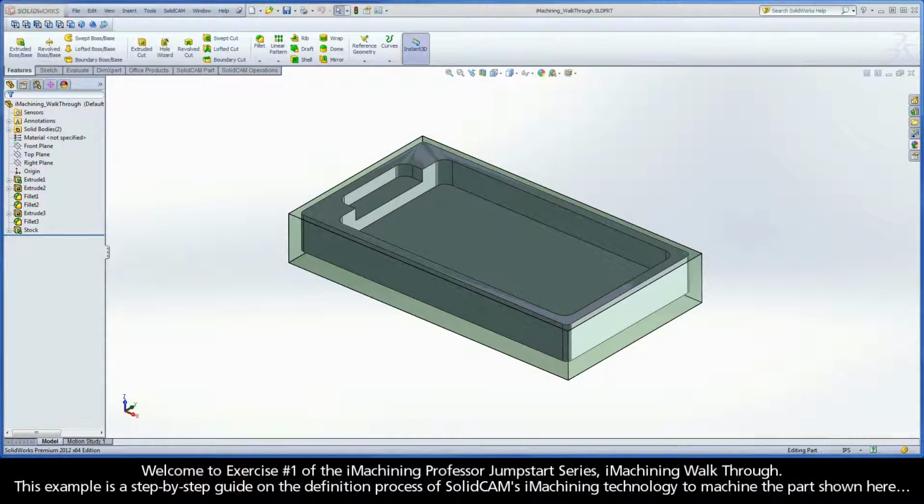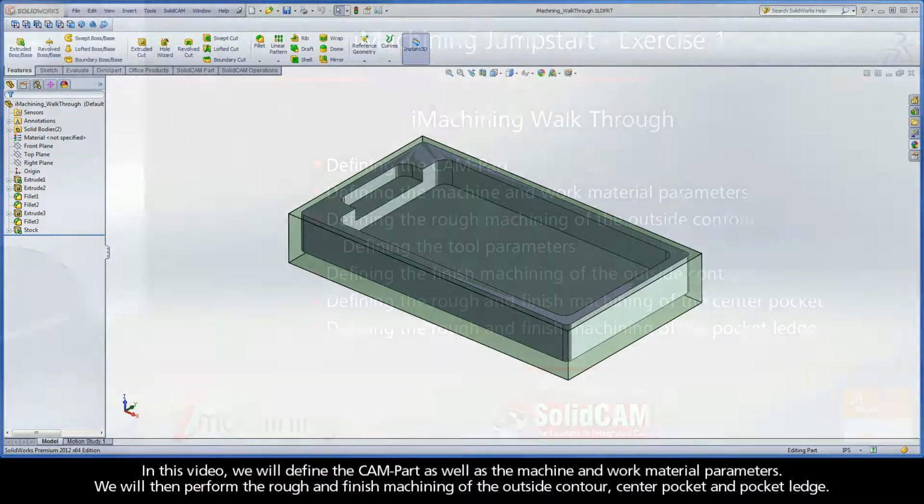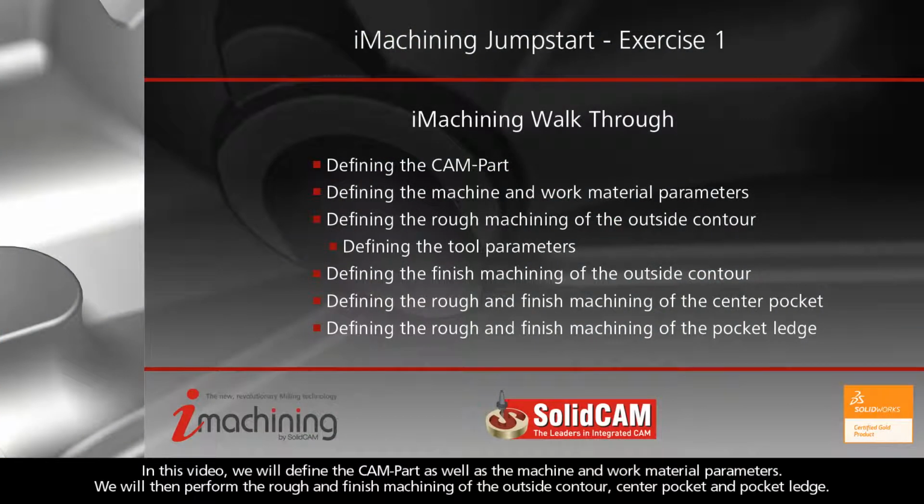Welcome to Exercise 1 of the iMachining Professor Jumpstart series, iMachining Walkthrough. This example is a step-by-step guide on the definition process of SolidCAM's iMachining technology to machine the part shown here. In this video, we will define the CAMPart as well as the machine and work material parameters.